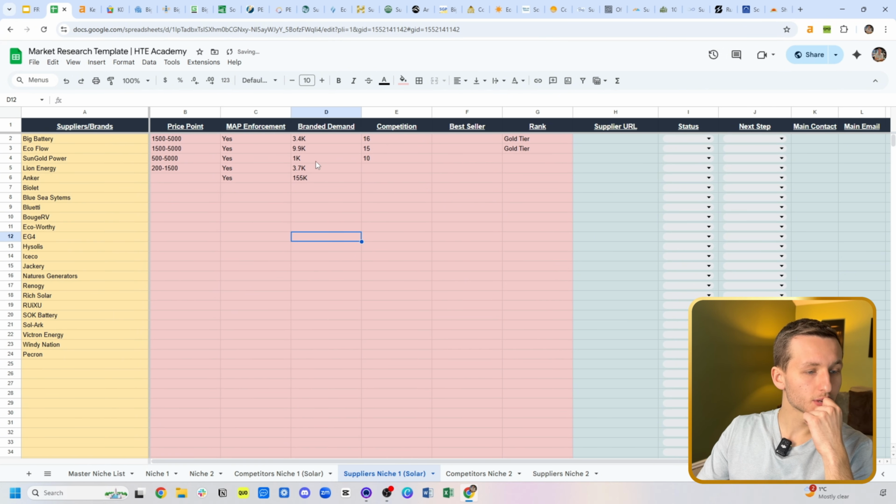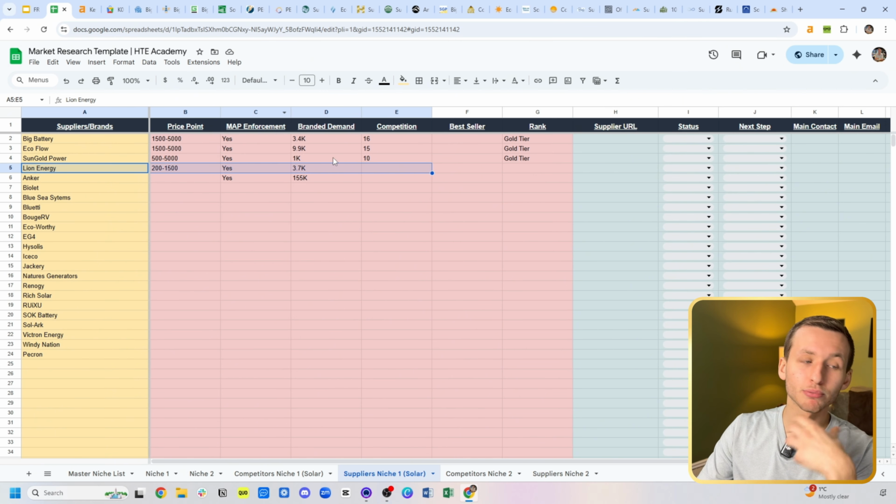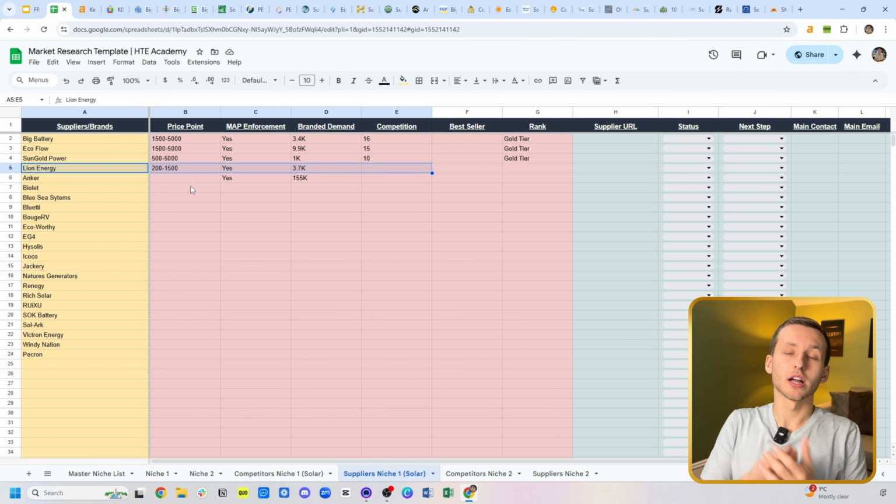Lion Energy, $200 to $1,500 price point. So right away, they don't meet gold. Silver. Let's just say they're on silver with the price point. They do enforce MAP. How many stores did we say, Lion? We didn't do the stores. 3.7K search demand. They do have a good search demand, but the price, like, I cannot get over price.